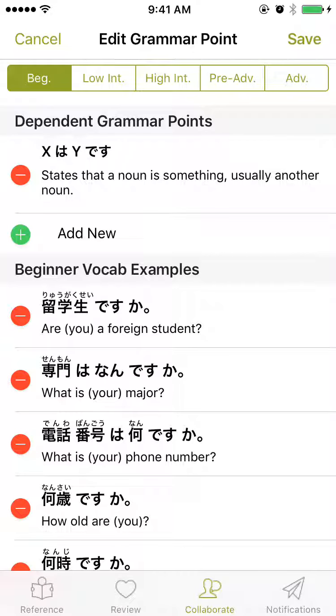Let's talk a little about dependent grammar points. This is really used to control the order of the grammar point within the list. When you get to higher levels, the order of grammar points begins to matter less, but for beginner grammar points it can be quite important. By adding dependent grammar points, it means that this grammar point will appear below those in the list. It's a way of trying to make sure that the user has learned prerequisite information beforehand.